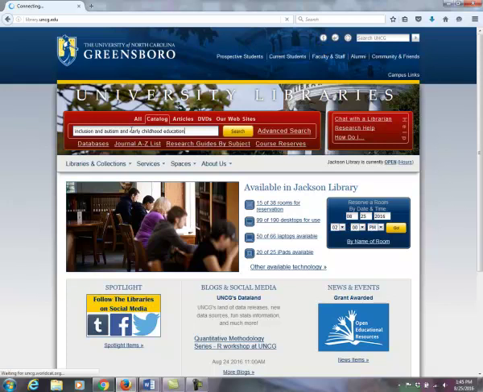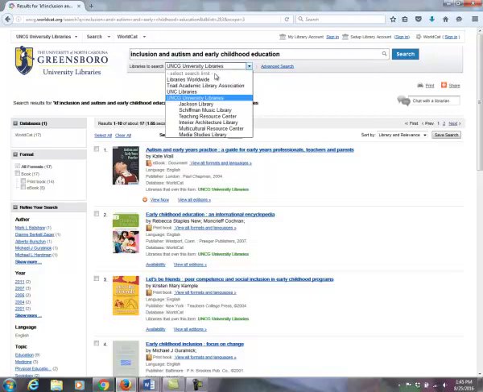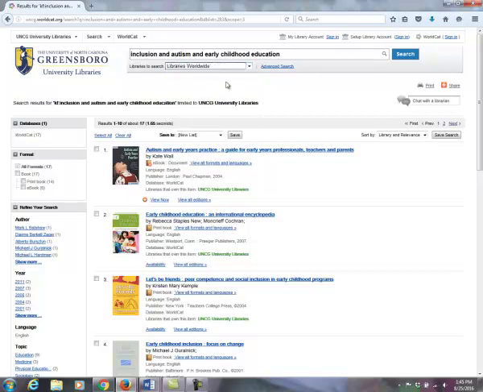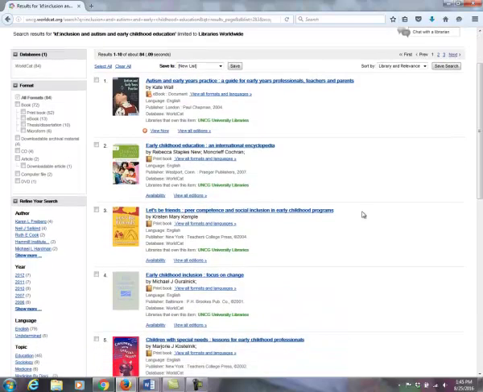When you are searching the library catalog, you can search for items in other libraries by changing the Libraries to Search at the top of the page to Libraries Worldwide. Now you will see not just our books, but books at other libraries. Usually the books at UNCG will come up first, followed by books at other schools.